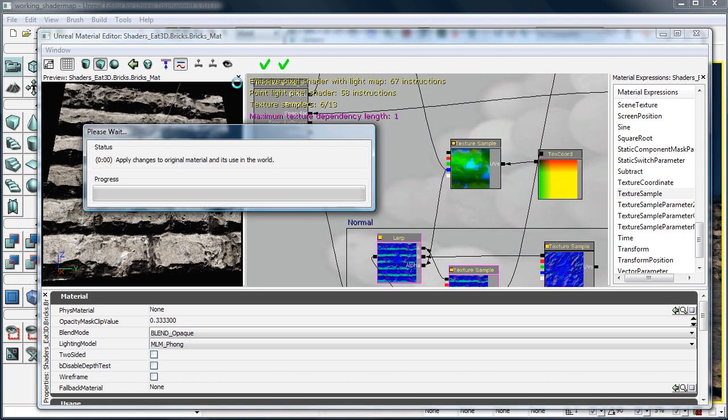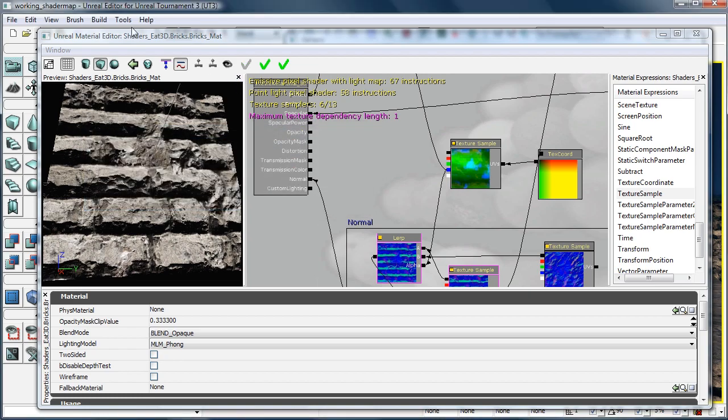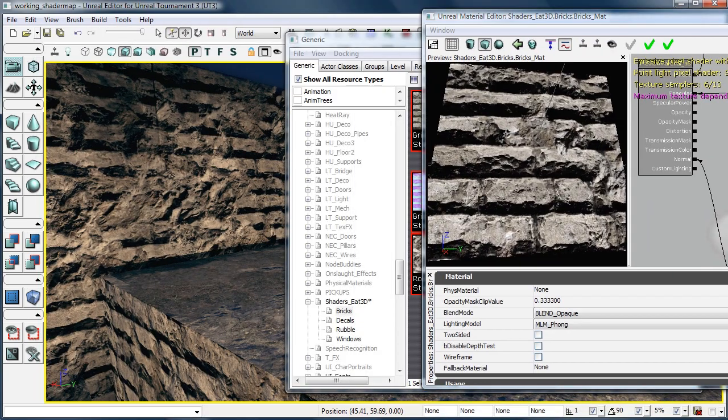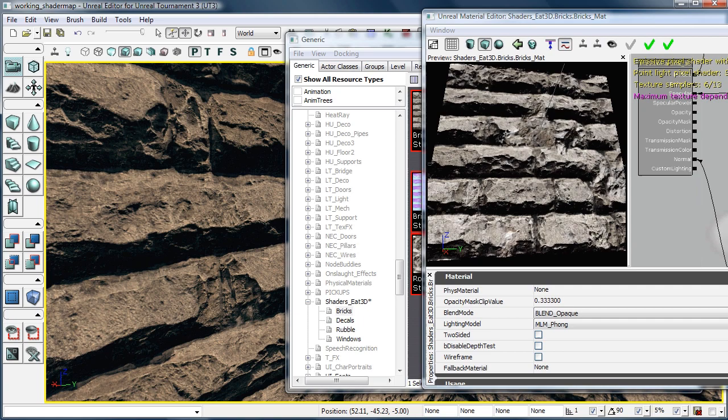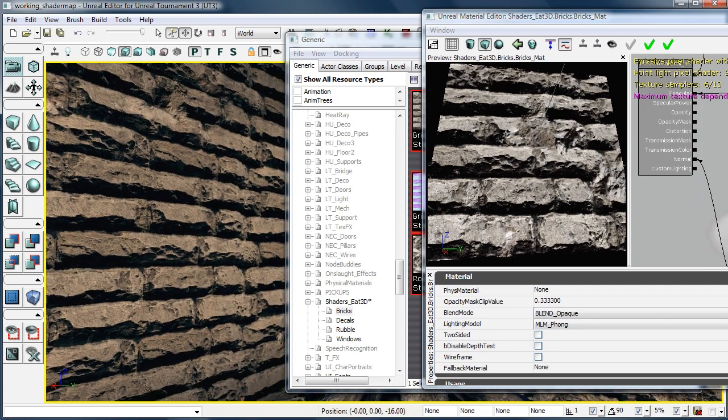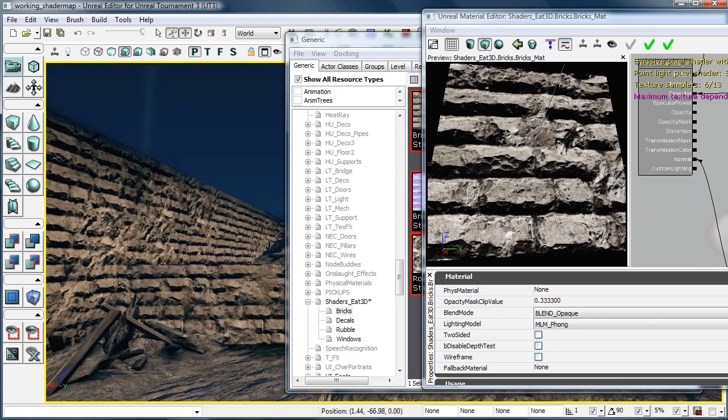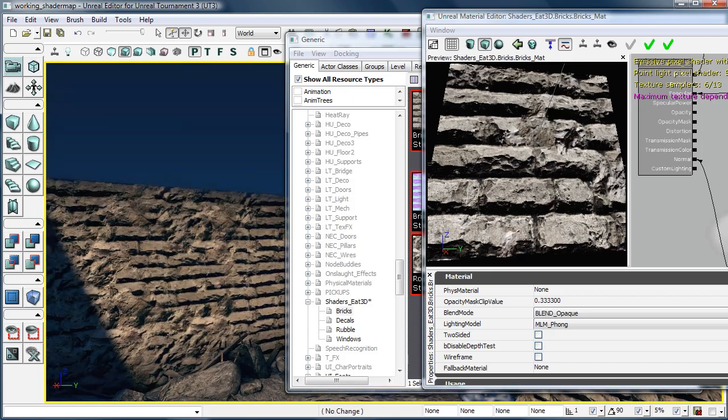And we'll save that. Now we'll check it out in our scene, and it looks really good. And that's all that's involved in making a really nice chunky brick material.